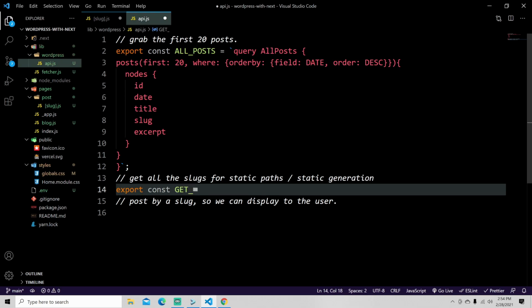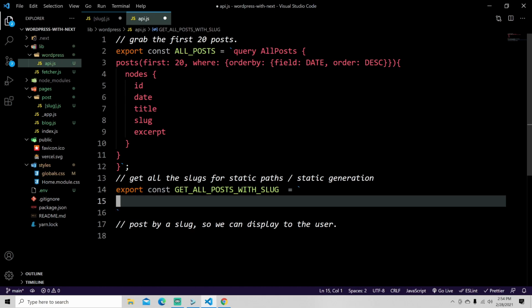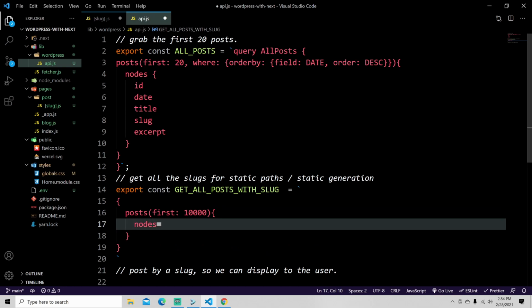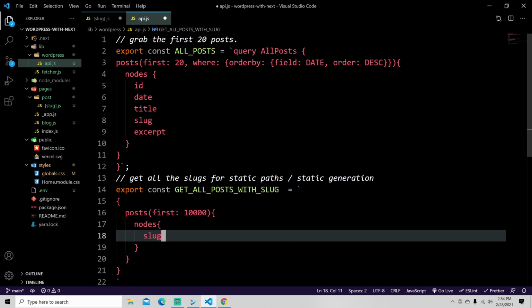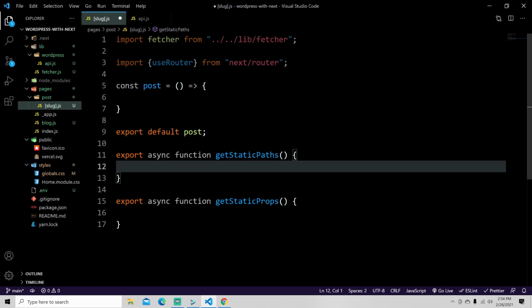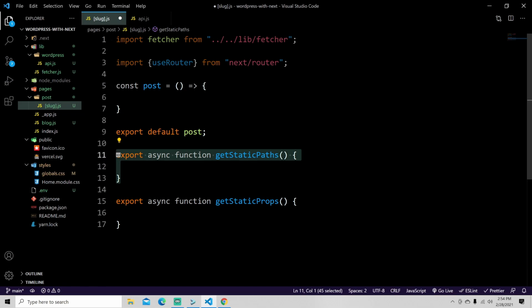GraphQL endpoint. So it's going to be called get all posts with slug. And we're going to equal this to some backticks. And then inside the backticks, we're going to have a set of curly braces. And we're going to say posts first. And we're just going to ask for the first 10,000 posts. And then we're just going to say nodes. And all we want is the slug. That's all we want. So all we need is the slug. And that will give us the ability to handle this part of our function.